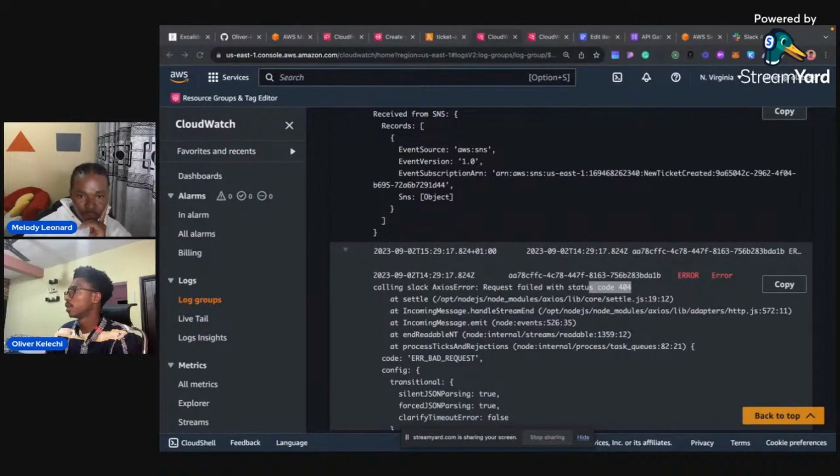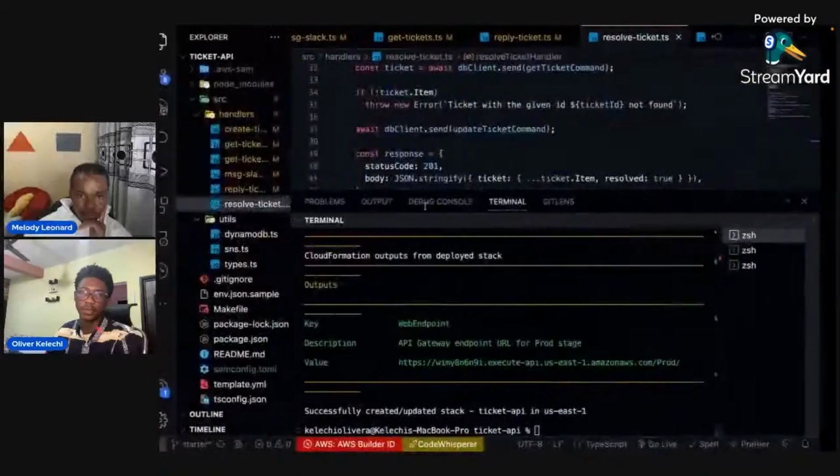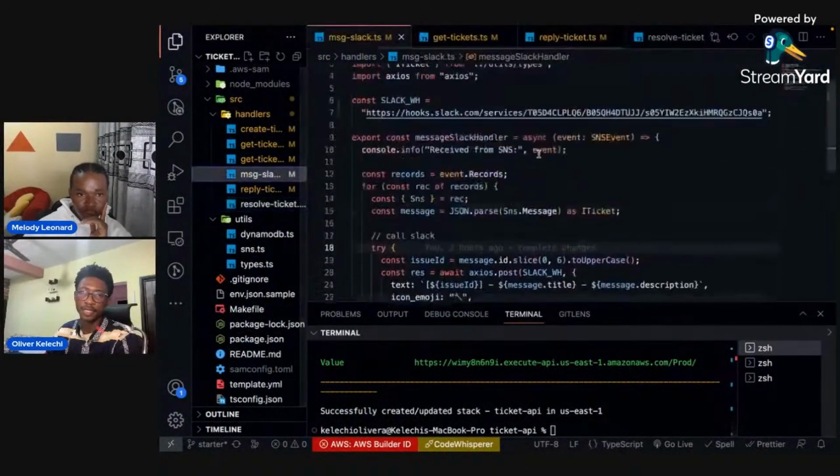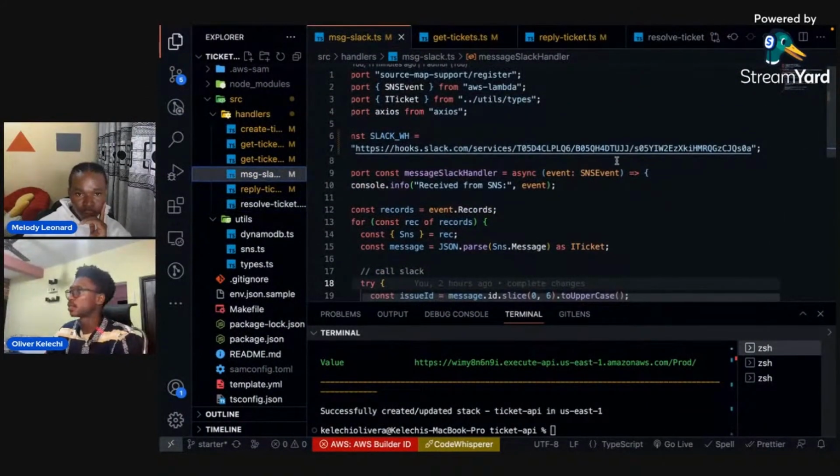Okay. So let me just verify the Slack. Okay, so message Slack. Let me just verify that this URL is correct. I believe the URL is correct, so it's not supposed to be returning 404.